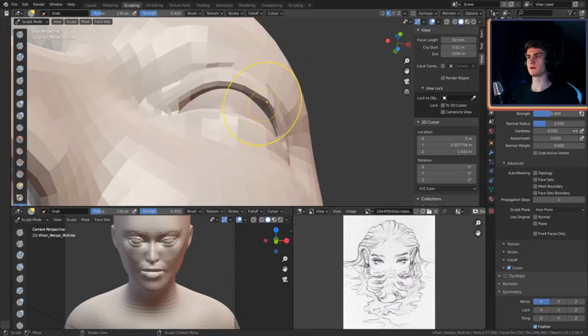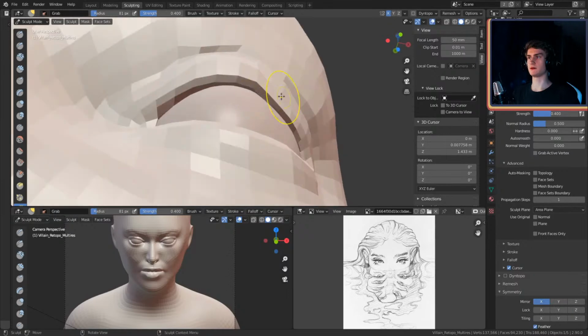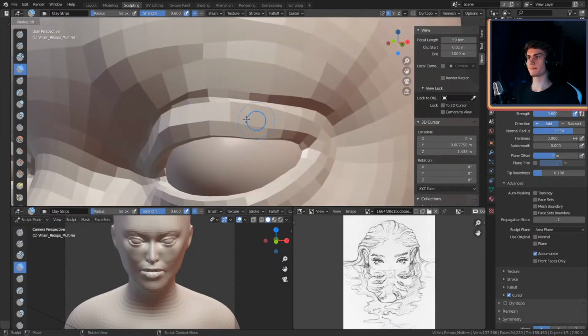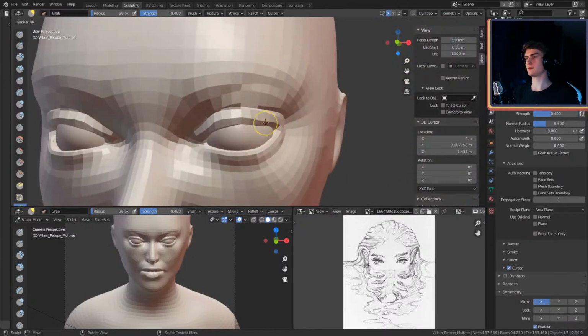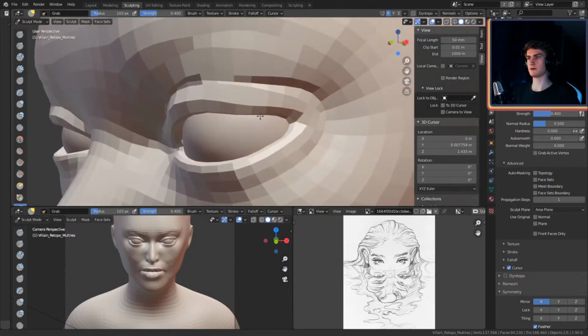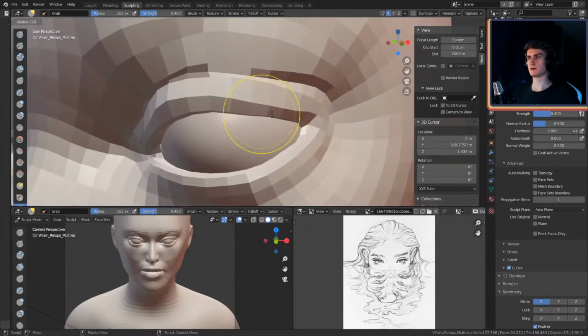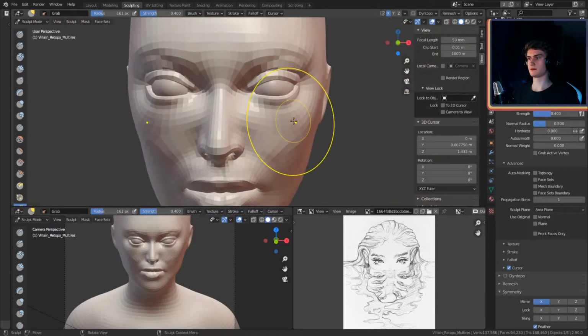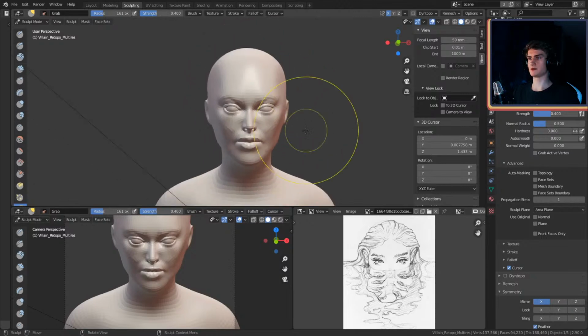Ooh. Okay. Now. That looks good. Okay. Those are the main shapes.